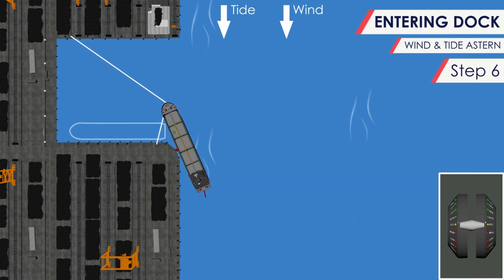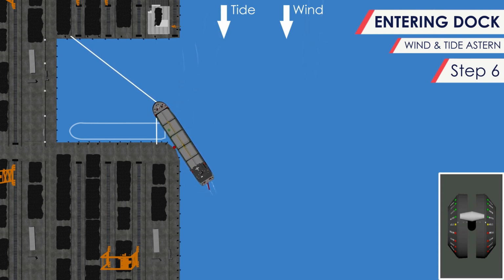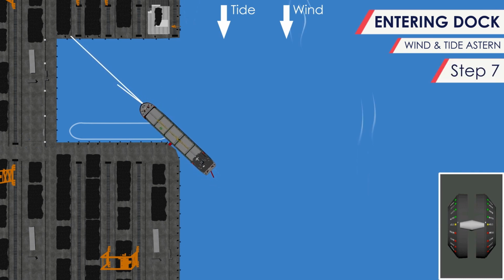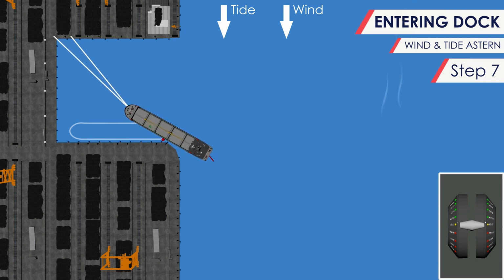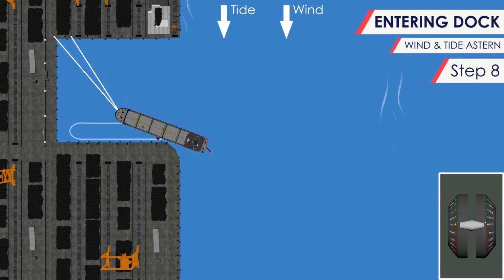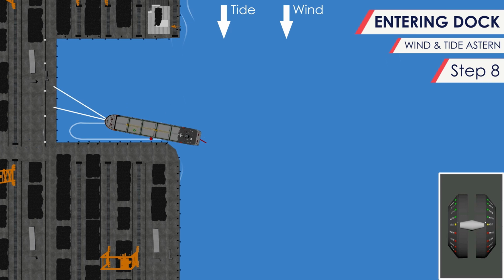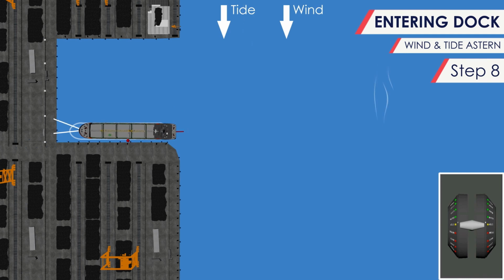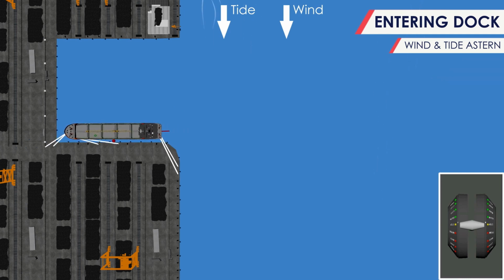Step 6. I'll bring the ship's head inside the dock by engine kicks and also by heaving on the headline. Step 7. I'll pass a second headline to a bollard further ahead to pull the ship further in. And step 8. I will then send out the stern line and forward spring on the port side once the vessel is inside the dock.